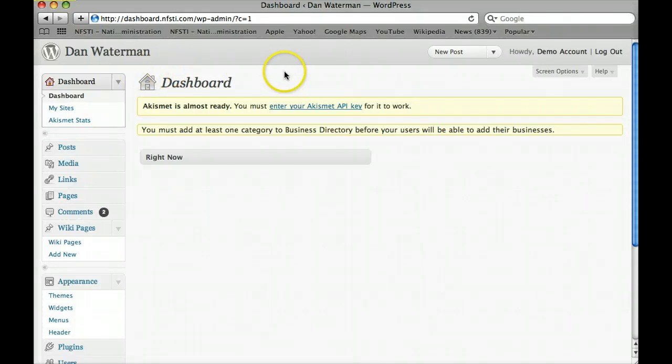What you have walked in on when you type in wp-admin on the back of that URL is the back-end administration panel. For those of you who have worked on WordPress historically, you're going to recognize this. If you've never worked on WordPress before, this is going to be a little bit of foreign territory for you. The whole backbone of NFSTI and all of our related sites is WordPress.